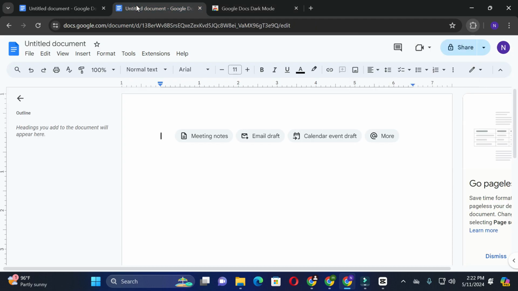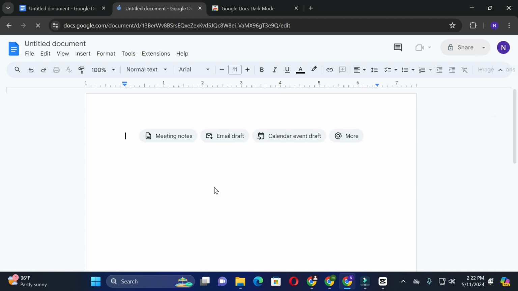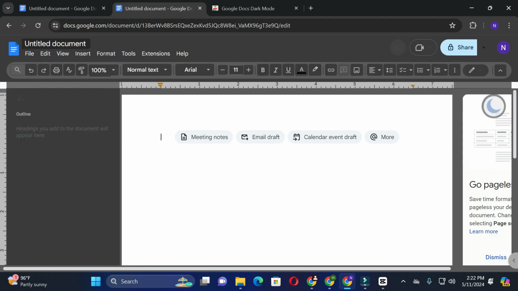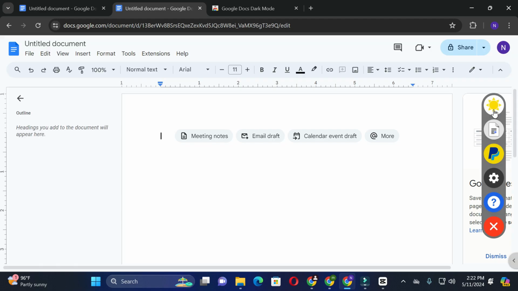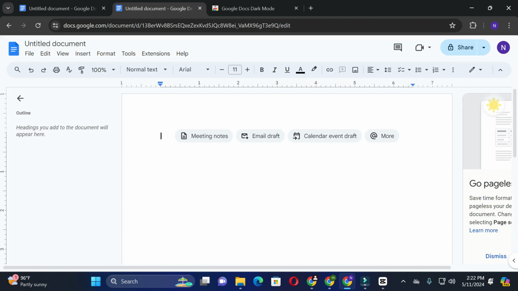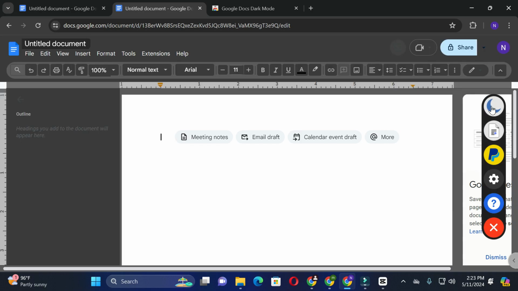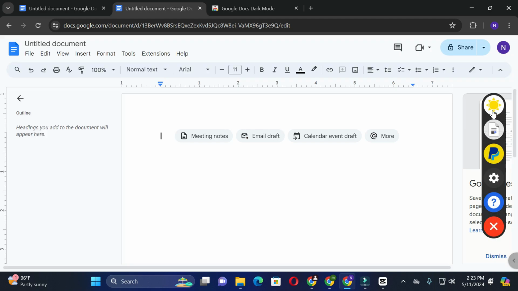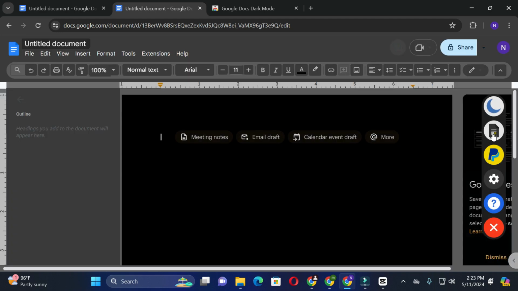And then click on your document again and just refresh, and you can see our dark mode has been enabled successfully. If I want to make it light mode again, then just click on it and you can see our dark mode is disabled, and then click here again and dark mode is enabled. And if you want to make this page dark, then click on this and you can see this page is converted into dark.